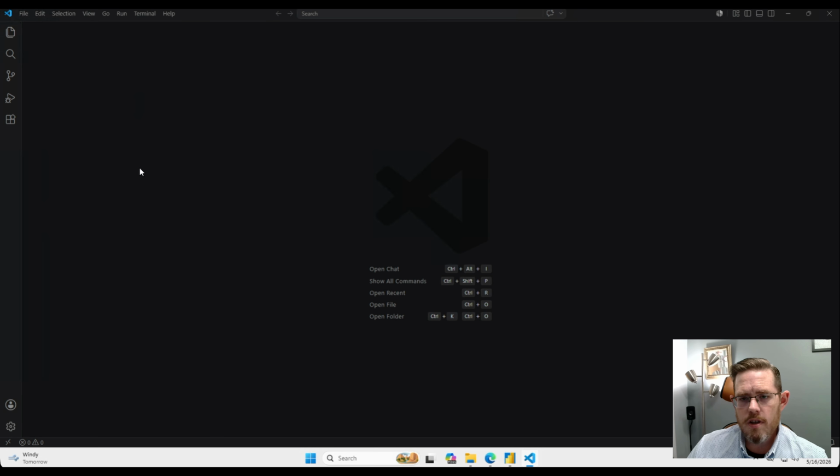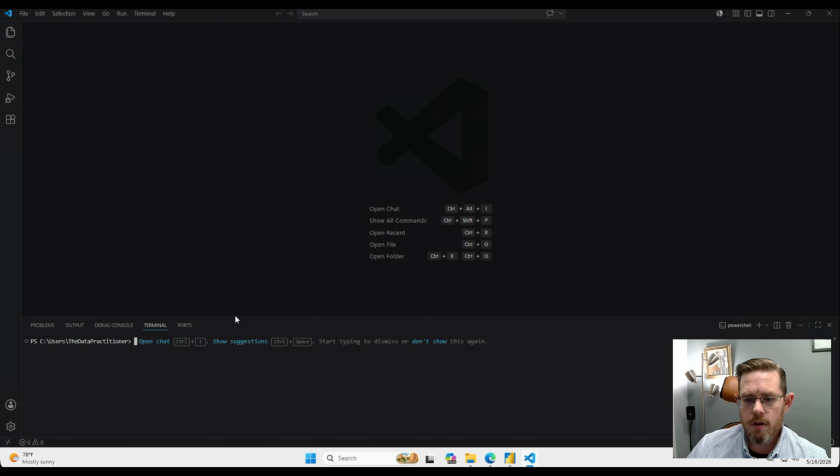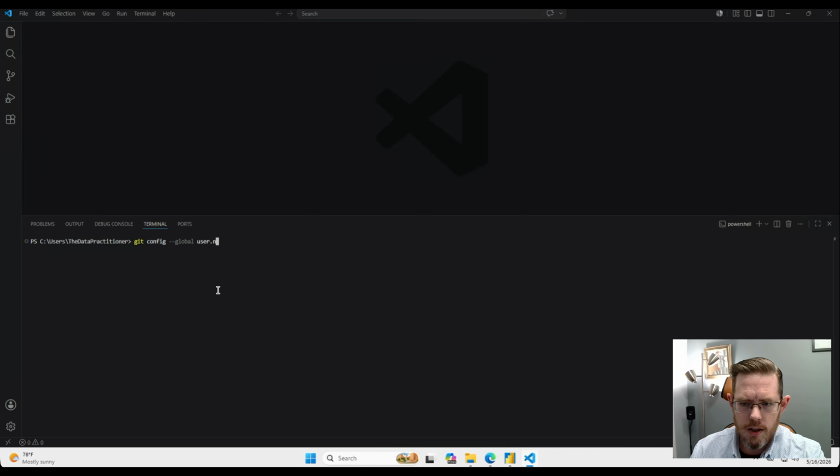Now, the first thing that I want to do is we're going to go to Terminal and say New Terminal, and we are going to type in two commands. So the first command that you want to type in is git config --global user.name, and then type in your name. So I'm going to say the data practitioner in double quotes. So this is just simply telling Git what your name is. We will hit enter. And the next one is the same thing, but for your email address.